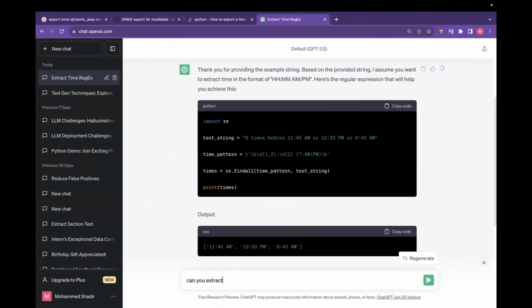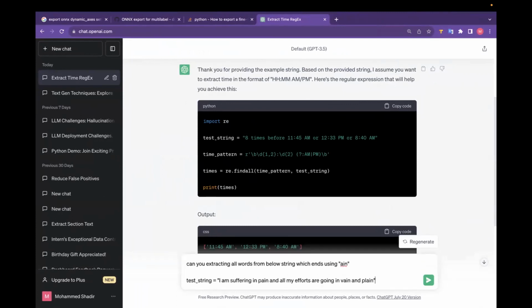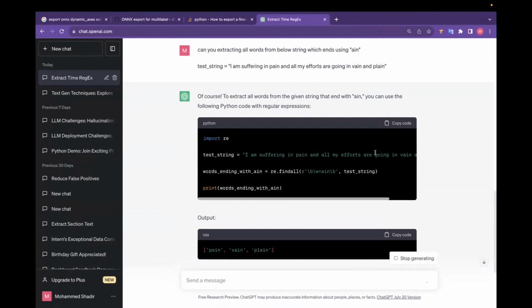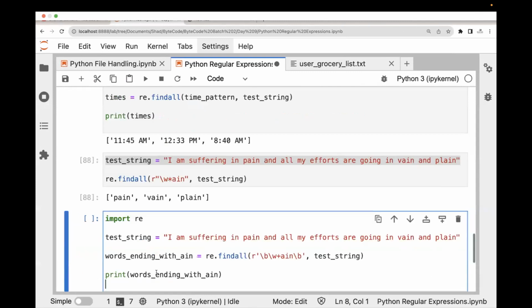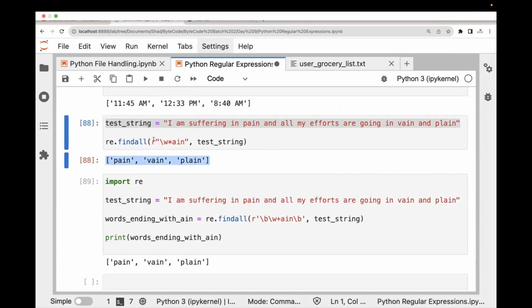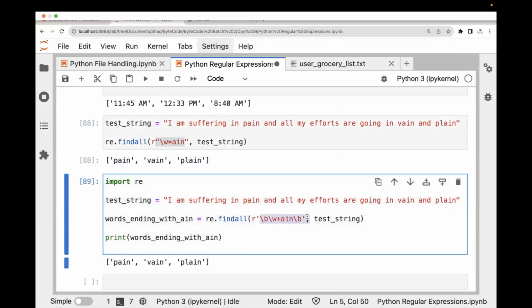Can you extract all words from the below string which end using AIN? Copy the code, go here, and run it. It gives me the same one. So there are multiple ways of doing the same exact thing, but you don't need to worry.